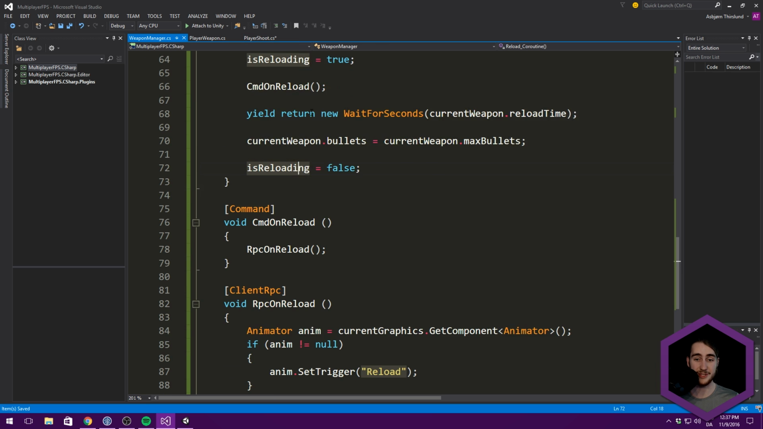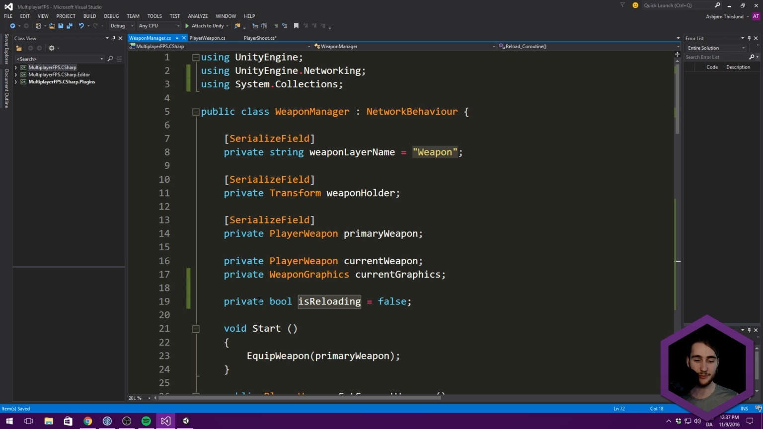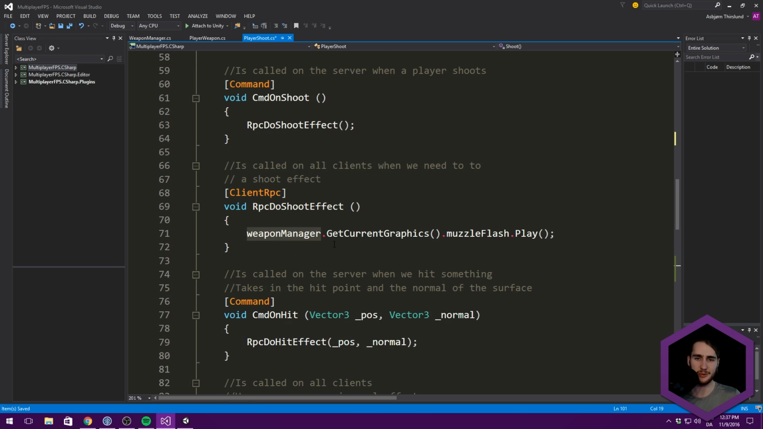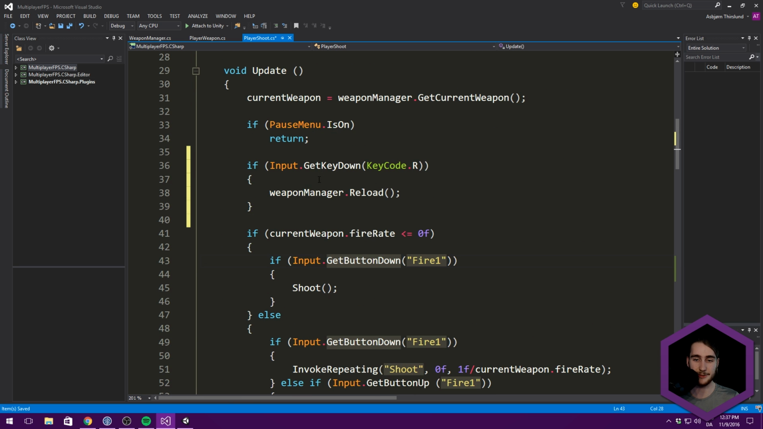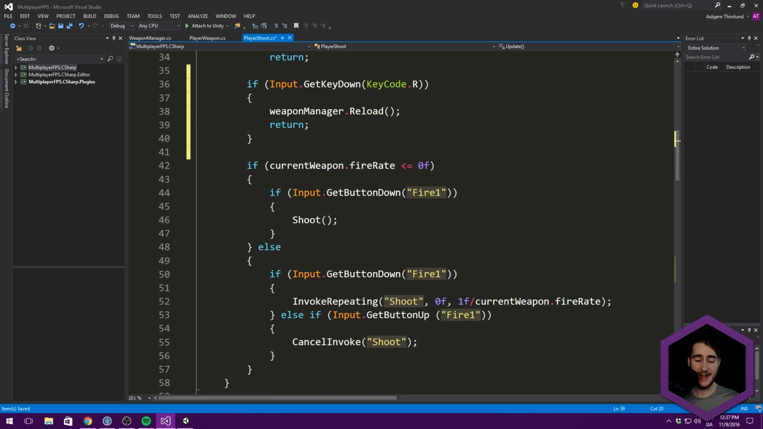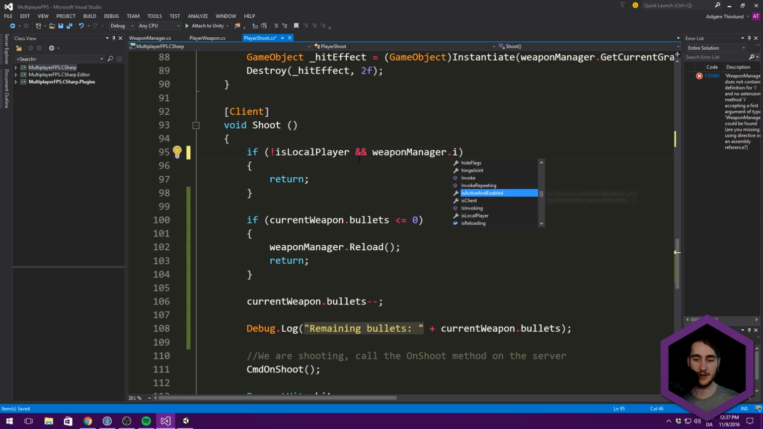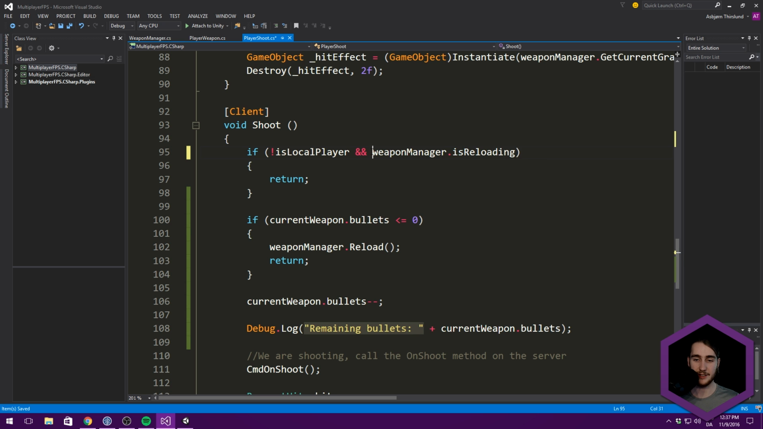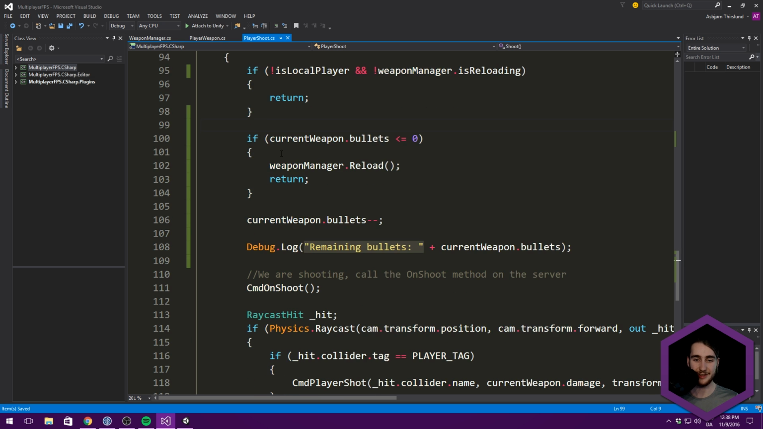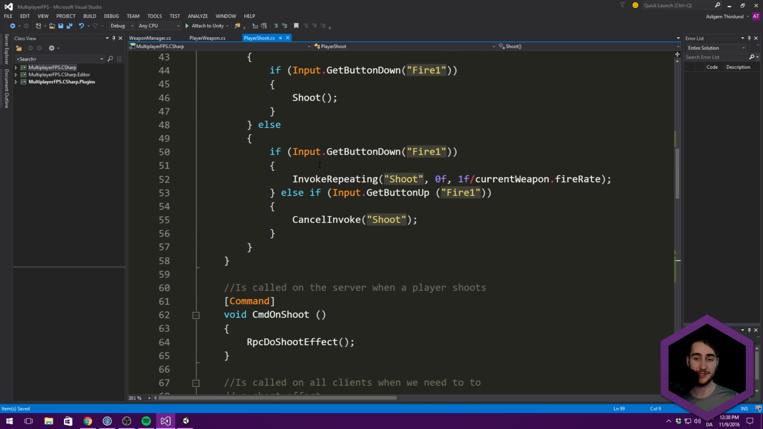You could also expose the variable here. This is reloading. We could just make this public, and that would allow us to use that variable instead, which is probably more stable. So we want to reload here, and then we want to return, and we only want to shoot in case we're not reloading. So we say, if we're not the local player and we're not reloading, so weapon manager dot is reloading is false. There we go. So that should make sure that we don't shoot when we force a reload.